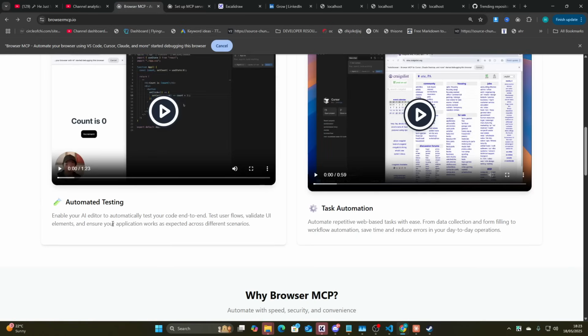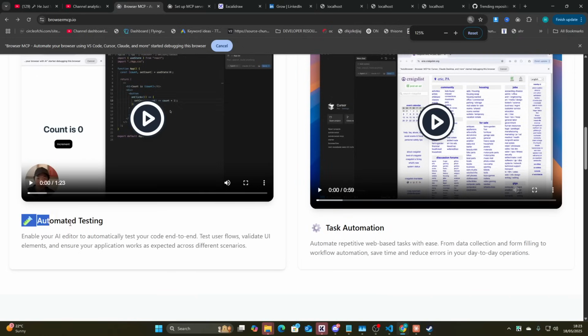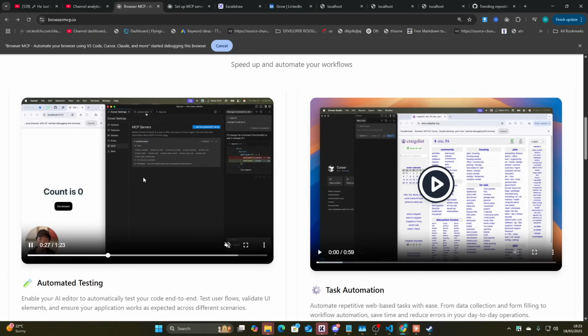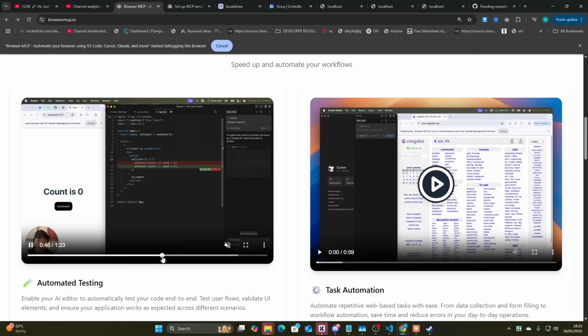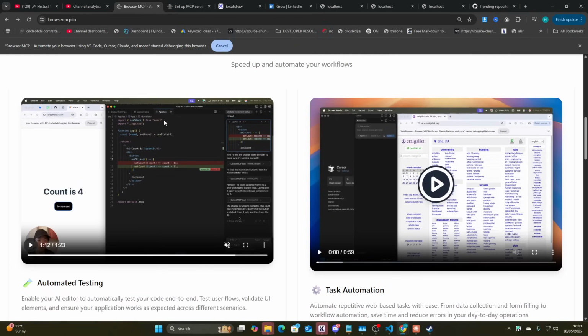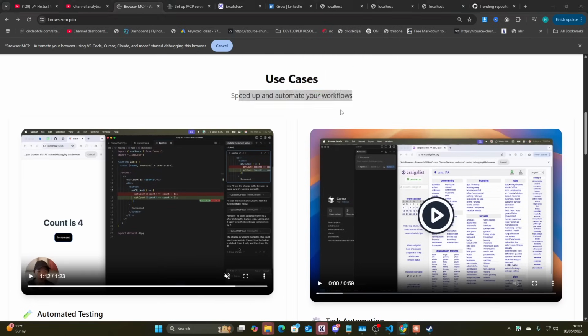Now, one thing that you can do is automated testing with this, right? So you can write something and then you can see whether it works, right? So let's just watch this example here. They're using Browser MCP in order to actually test the code that has been created, and now they've fixed the code, right? So this is what I personally would use it for, but I'm going to show you a few other use cases for it in this video.